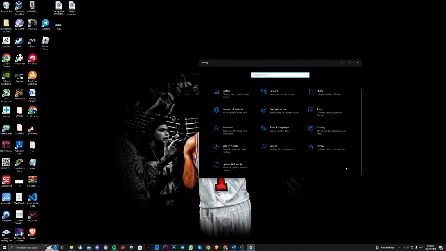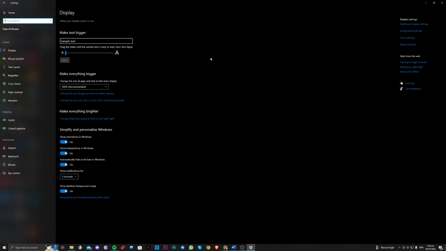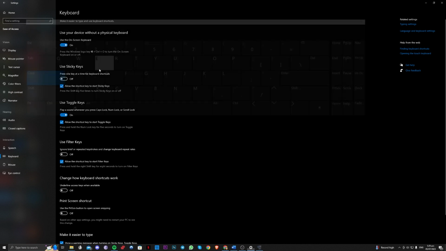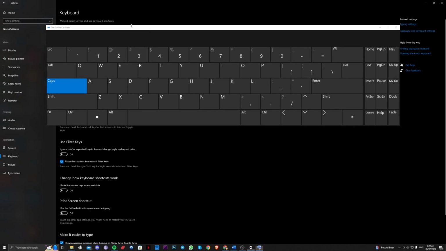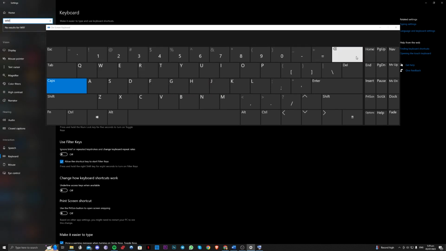And once you are here, you just have to find Ease of Access. Once you are on Ease of Access here, go on over to Keyboard. And once you are on here, you will see the use on-screen keyboard text. So just tap on that, click on that, and there. As you can see, we can use this keyboard freely like a physical keyboard.